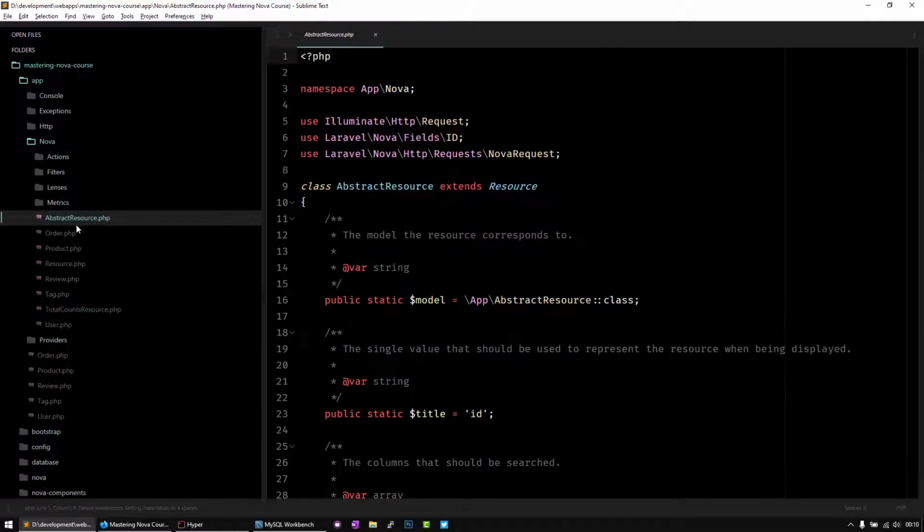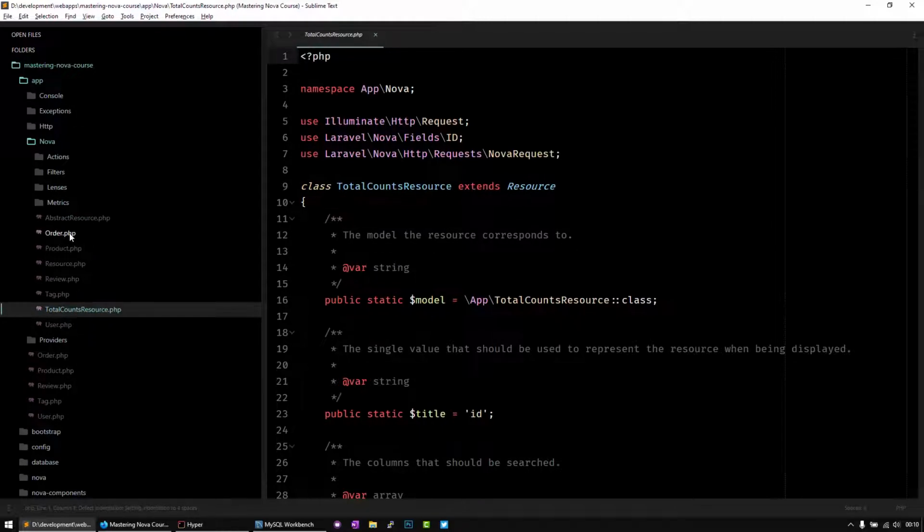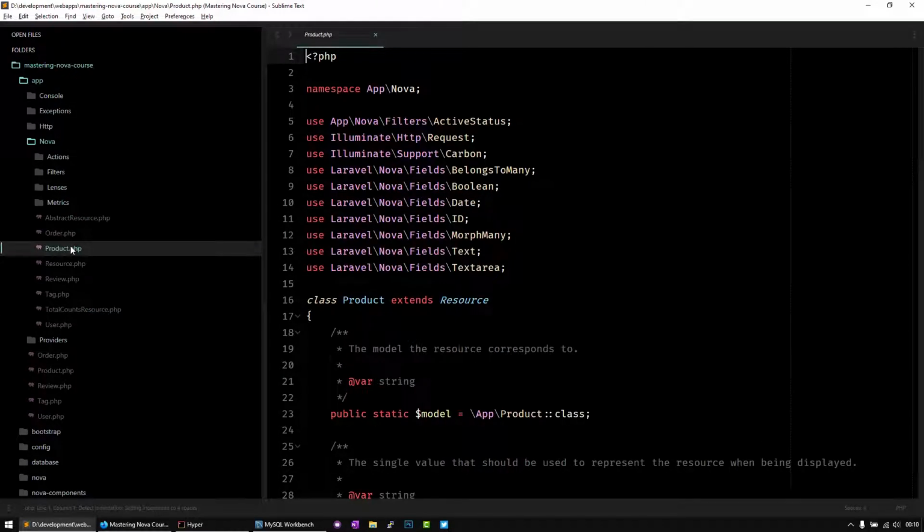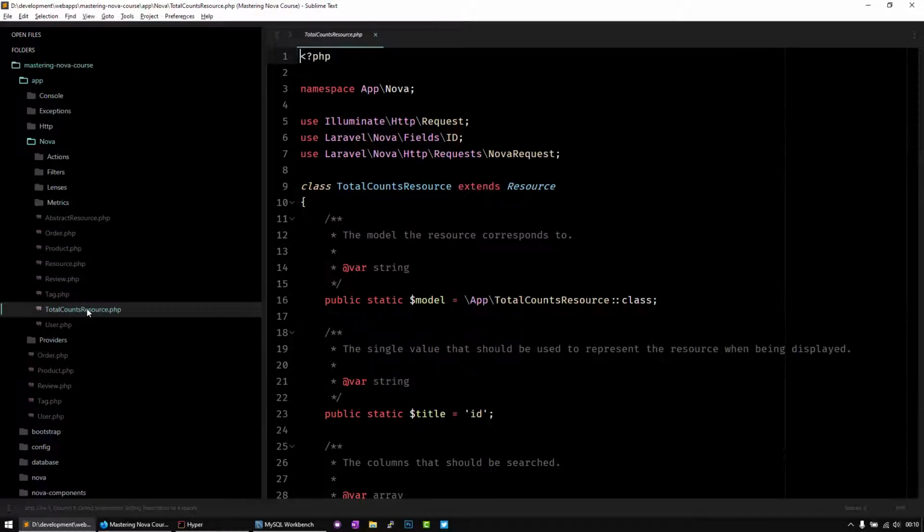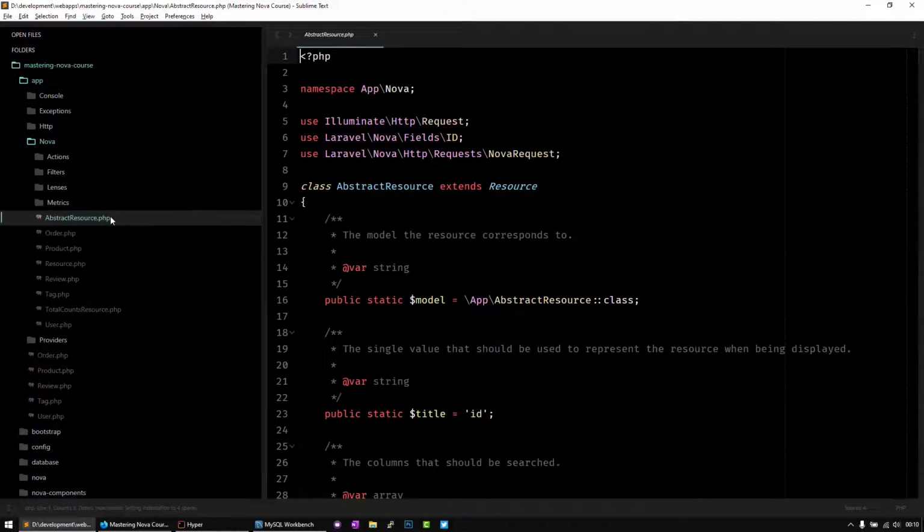This is where we're going to work. The TotalCountsResource is going to be the parent of Order and Products, just to show, for instance, how we can use a counts card, a card that we're going to create here on the fly, on both of them, so you don't have to replicate code on each of them. And the AbstractResource is going to use a functionality that will be shared by all of the resources that are here. All of them are going to inherit this one, and then we're going to use an index query functionality that is going to be shared by all of them.